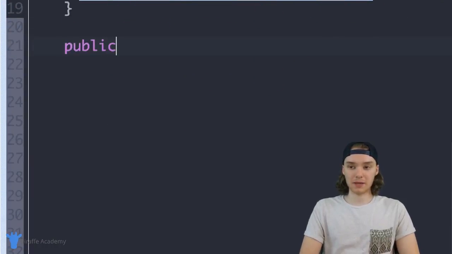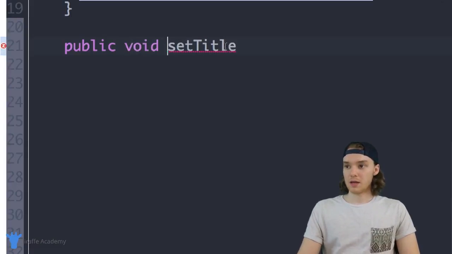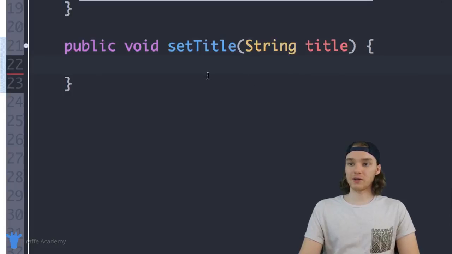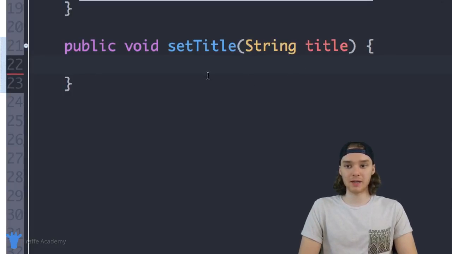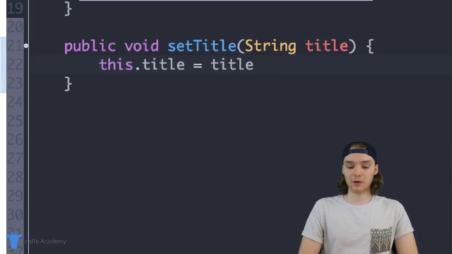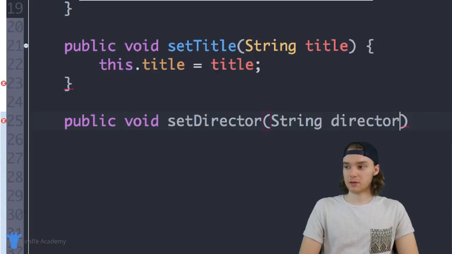We'll say public set title. And actually this needs to be void. And inside of here, we're just gonna pass in a title. And then here's the thing, for title, it can really be anything we want it to be. So I'm just gonna say this.title is equal to title, because we don't really have to filter this one out. And the same thing with director. So I can say public void set director string director.